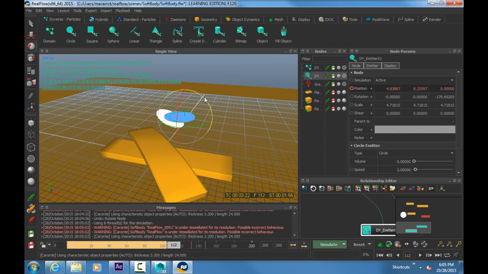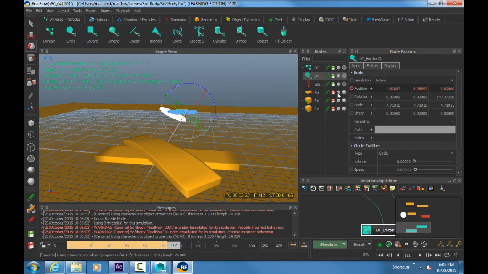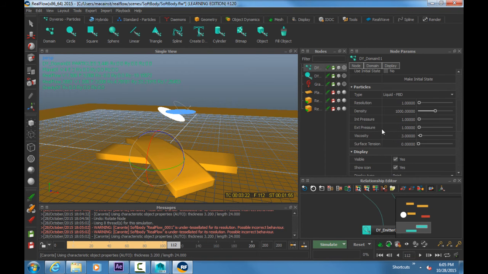Let's shoot it going that way. I can take the speed down. I can add some randomness to this. But that's all I can do for that emitter. And then the rest of it would be just grabbing the particles and just tweaking them. So adding maybe this external pressure to it.